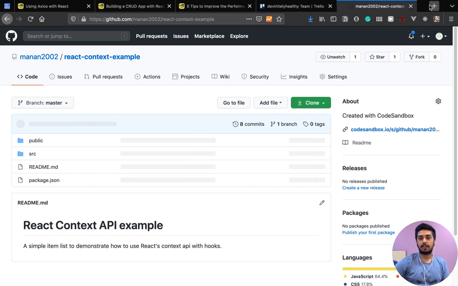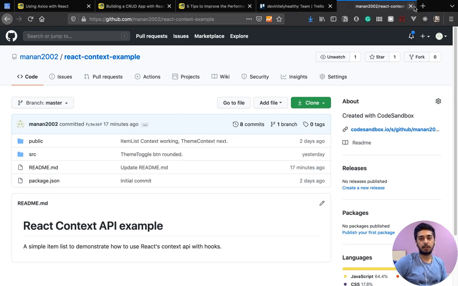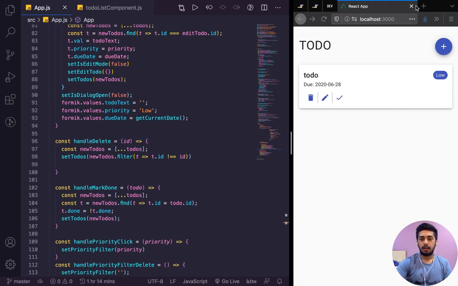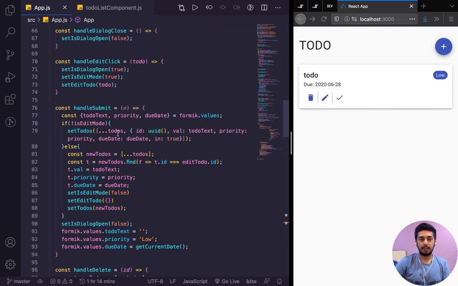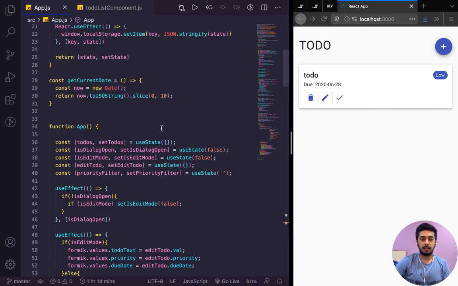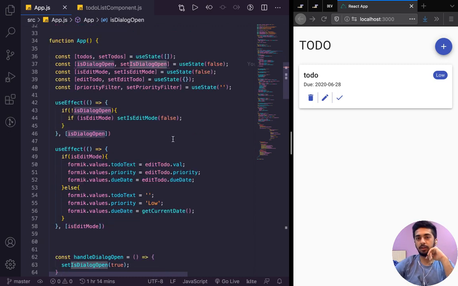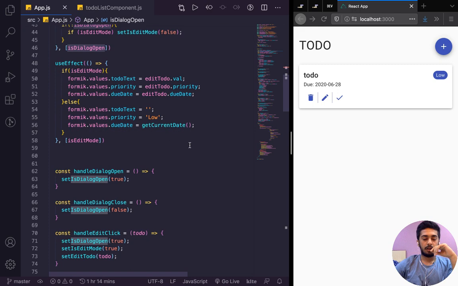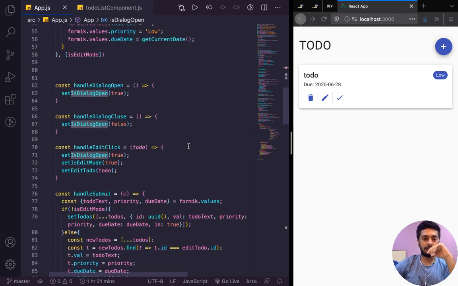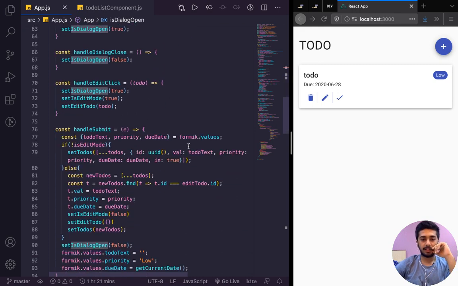So now let's get back to implementing this into our app, and I'm going to start piece by piece. What that means is, let's break down our state. I don't want to get to to-dos or set to-dos right now. So first, let's see at what all places is dialog open is being used, and whether it's worth passing it as a context, or will it do fine with just the state. Let's see.